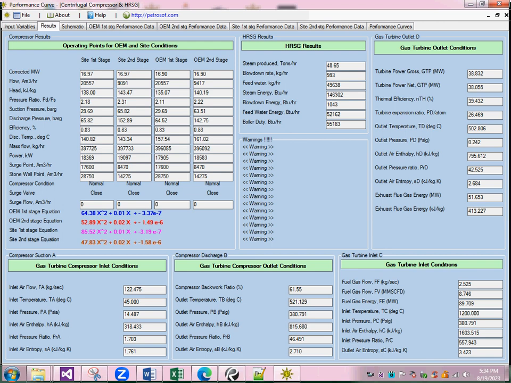Also, in the warning section, if any warning is predicted in the application, that will be displayed in descriptive form in the warning section over here. Similarly, for the air compressor, the suction side calculations are done and displayed in the respective fields, and the air compressor discharge side results are displayed in this section. Similarly, for the gas turbine, the inlet conditions are calculated and the gas turbine outlet conditions are calculated in this section.